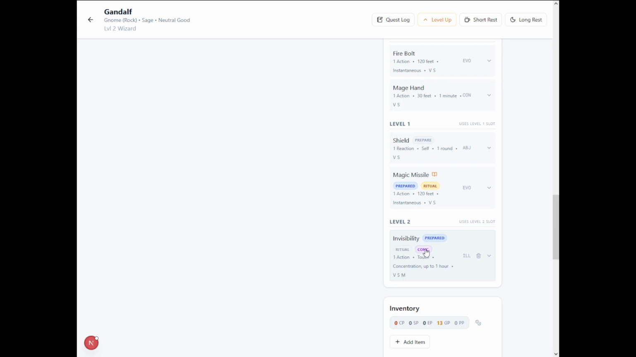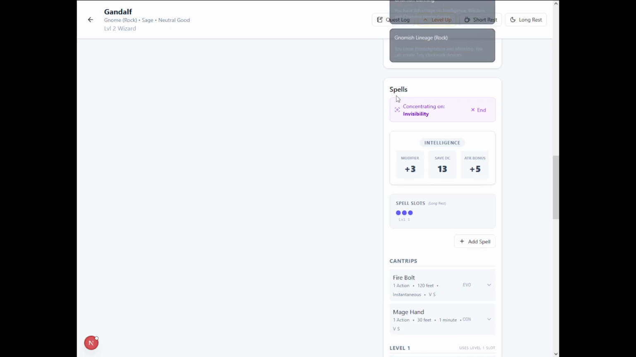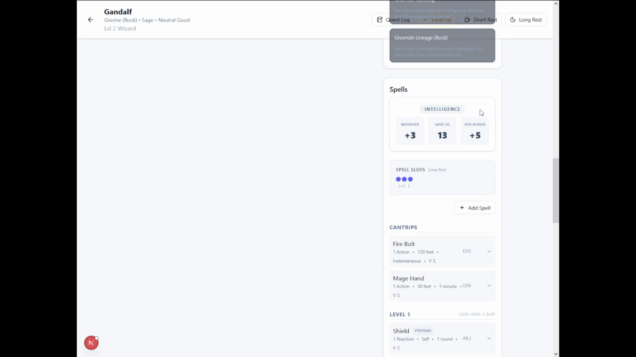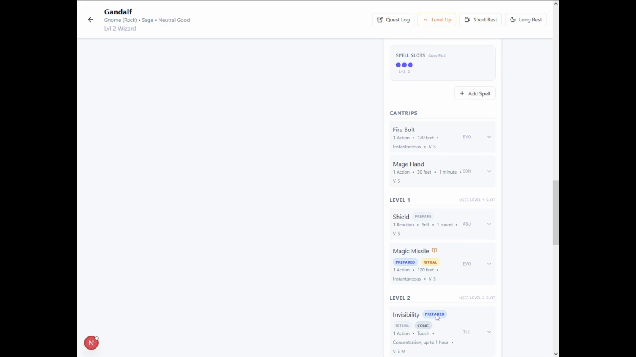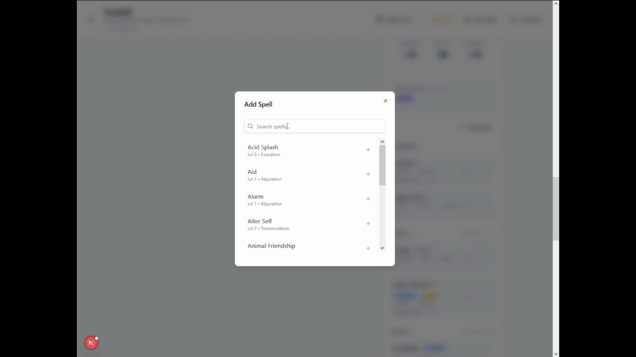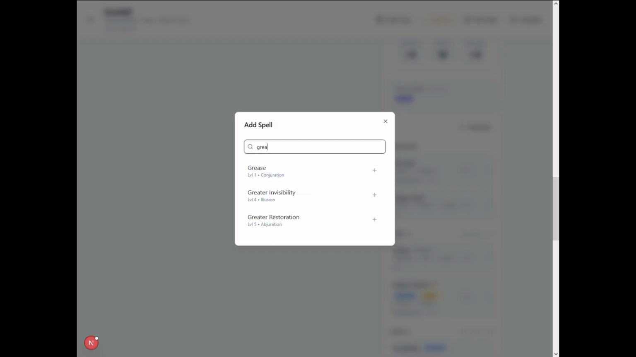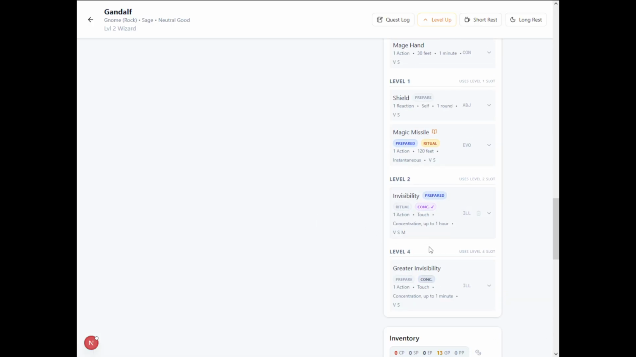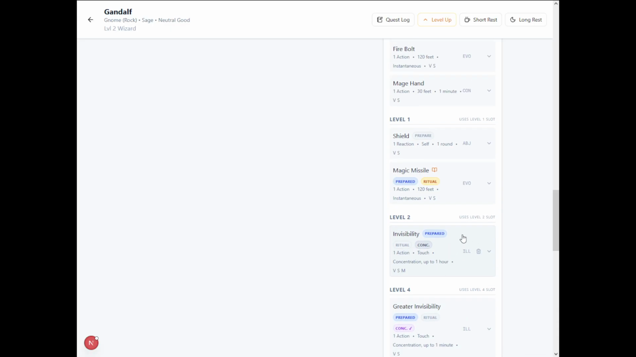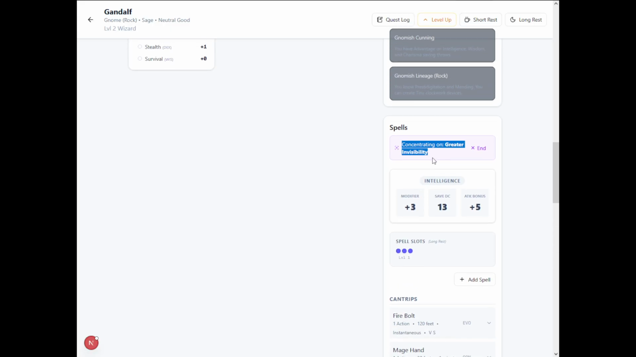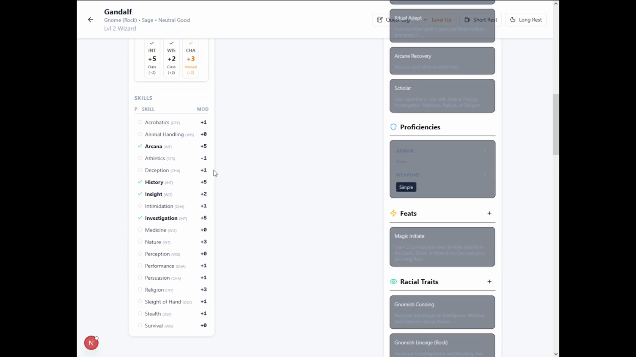We also have concentration spells. So for example, if I start concentrating on invisibility, I will have in here that I am concentrating on invisibility. I can end the effect manually. Or if I concentrate in this, let's say I also add greater invisibility, which is also a concentration spell, and I click on it. The first one gets toggled off, and now I'm concentrating on the greater invisibility.